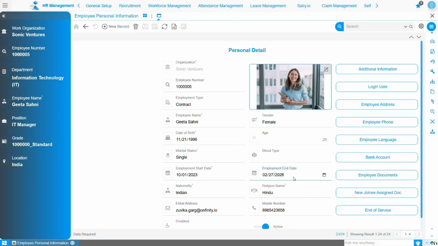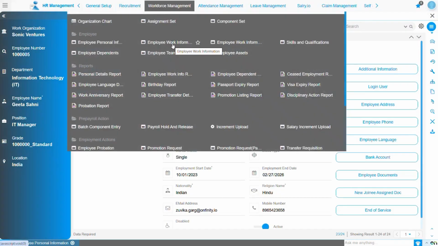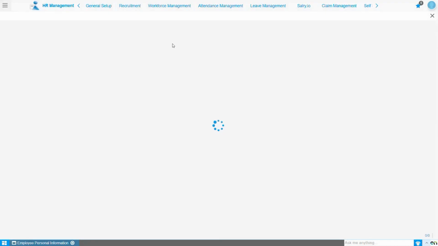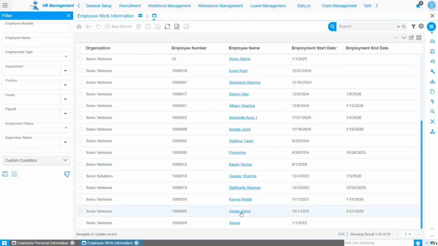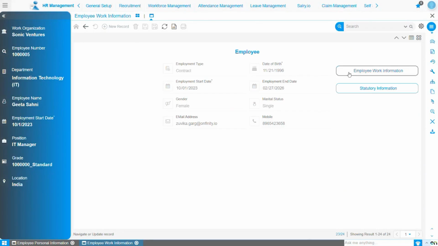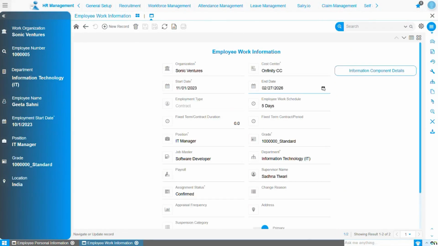These details are also reflected on the Employee Work Information screen. To view them, navigate to Workforce Management and click on the Employee Work Information screen. Go to the screen. Select the employee. Navigate to the Employee Work Information tab. The end date is updated here as well. Please note that on the last day of the notice period, the end date, the assignment status, will automatically update based on the separation type defined in the End of Service tab.